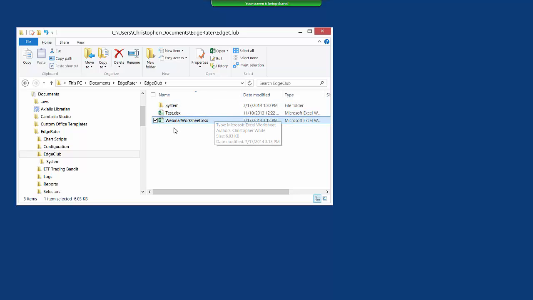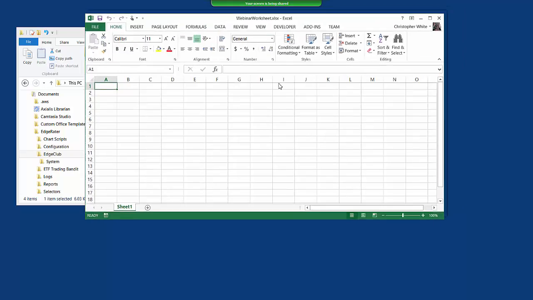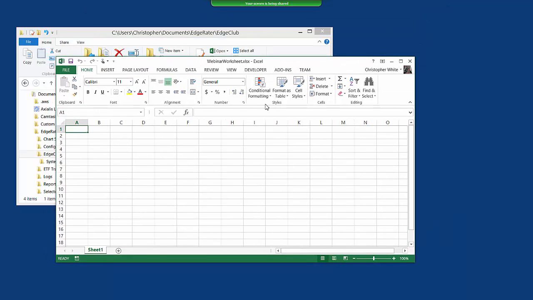Okay, so that is a brand new Excel document. If I open it up in Excel, you'll see there's nothing in there. This is just a standard blank worksheet.